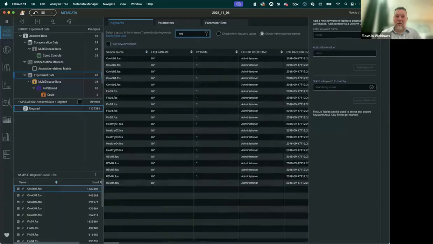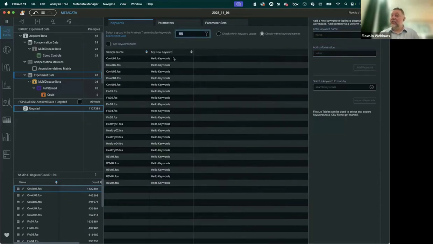I'm going to search for key, and I'm going to add my new keyword, right, with a value of hello keywords. And click add, right? And that gets added as this. And now I'm searching for it and actually find something with the word key in it, and it shows my displayed keyword here. You can also choose a keyword to map and import other keywords in. So in this case, I'm going to use an absolutely unique value that is incorporated into every FCS file called the GUID. And this is going to be a column that you can export, and then you add all your additional keyword columns. I'll actually show you what that looks like here.